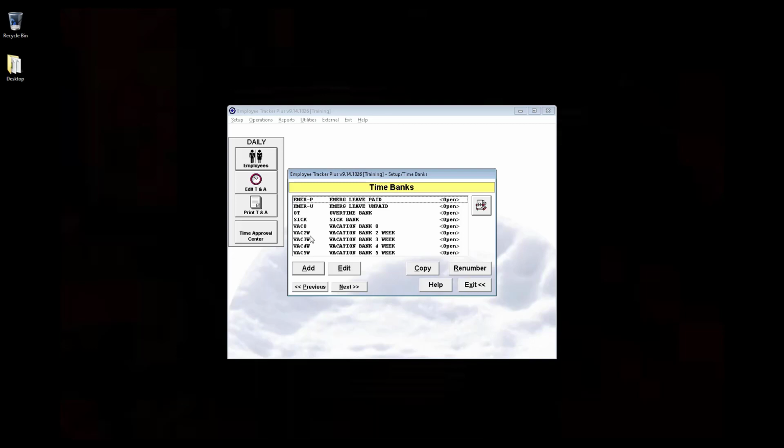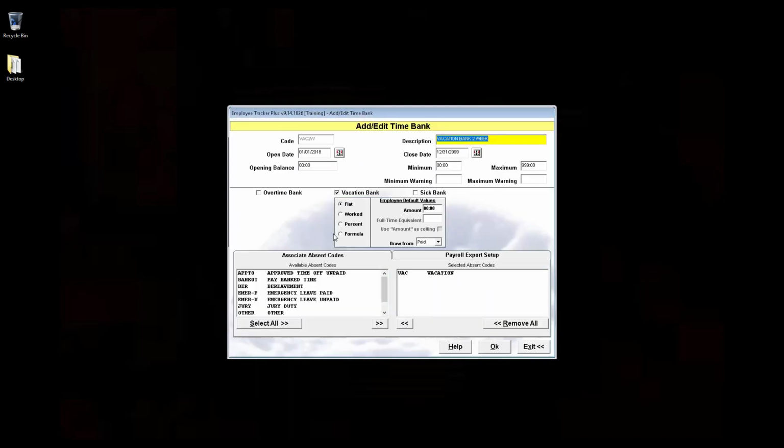To view the bank settings, double-click on the bank. Here, you'll see the default settings that will be applied to the bank when it is added to an employee profile. You'll see the open date and the opening balance. You can also set a minimum and a maximum range of hours that can be in the bank. At the bottom of the page, you'll see which absent code is associated with this bank. If you have any questions with your time bank setup, please contact your trainer or the help desk for assistance.